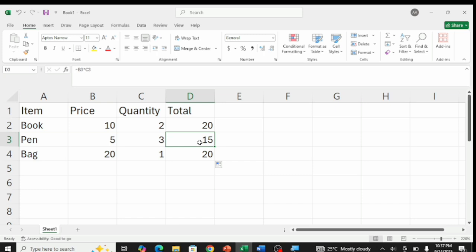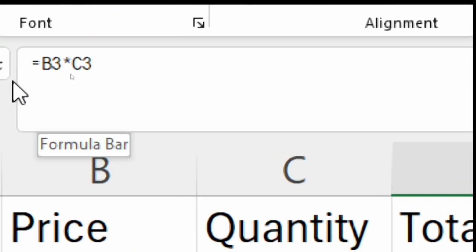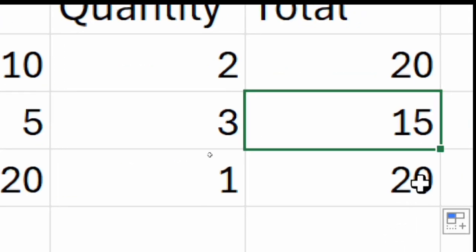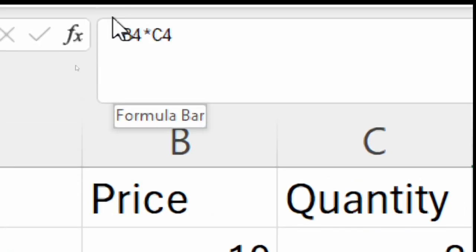So when I click on the second cell, now let's go to the formula bar and look at the answer we have there. You realize that the formula has changed from equal sign B2 multiplying C2 to equal sign B3 multiplying C3. Now let's look at the third one. So look at the third one too. It changes to equal sign B4 multiplying C4.